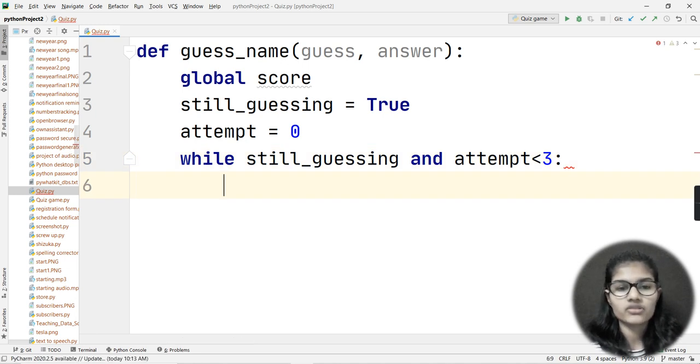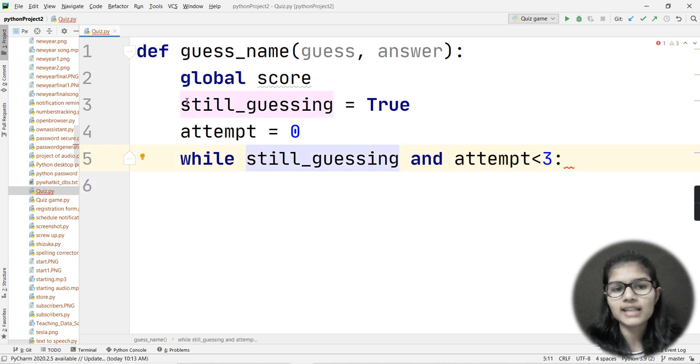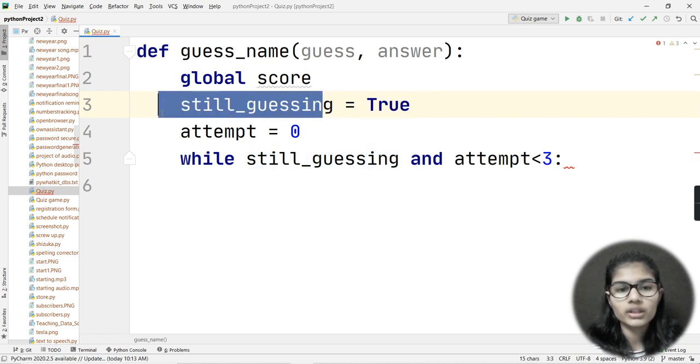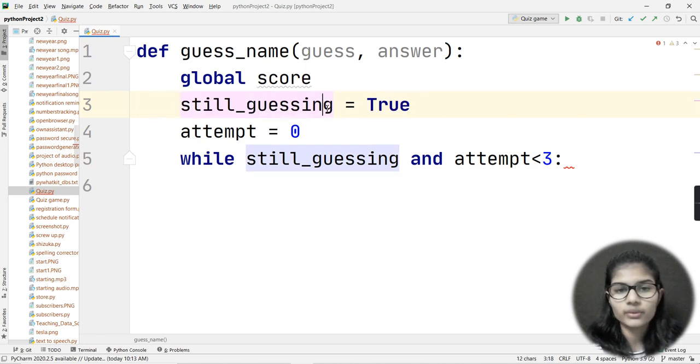I just gave my condition: while still_guessing and attempt less than 3. For still_guessing, I have put True. Usually we write while True here, but in this case I have not done that. I have stored this True in a particular variable, still_guessing, and I have written that variable in the while condition. I hope you got the whole idea.